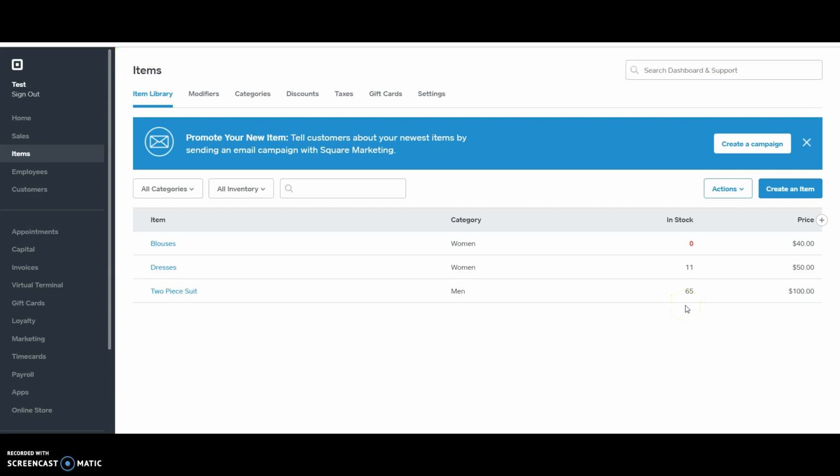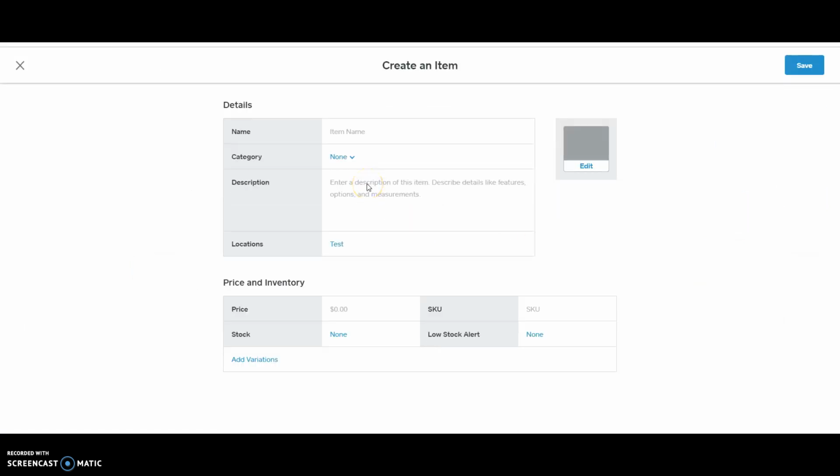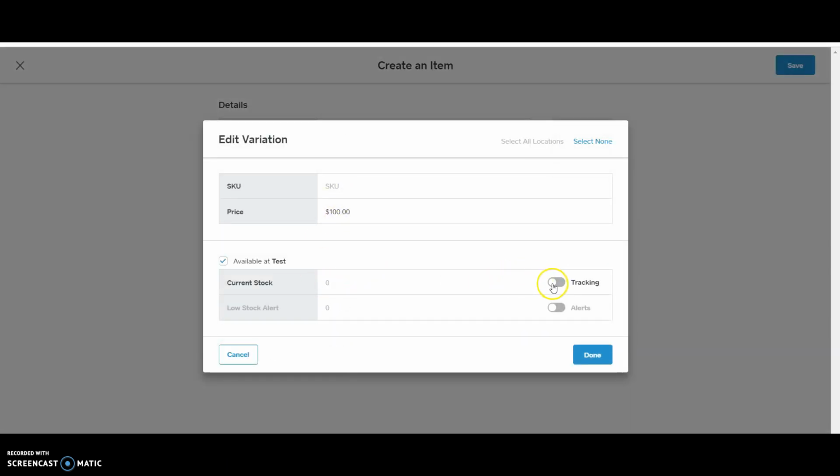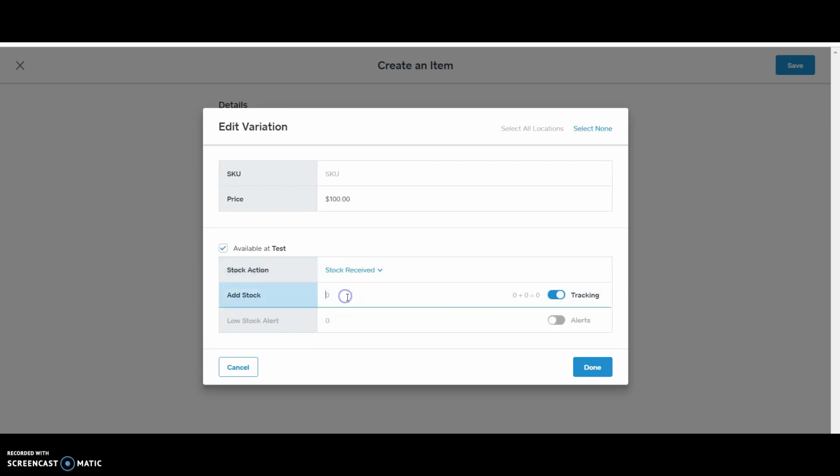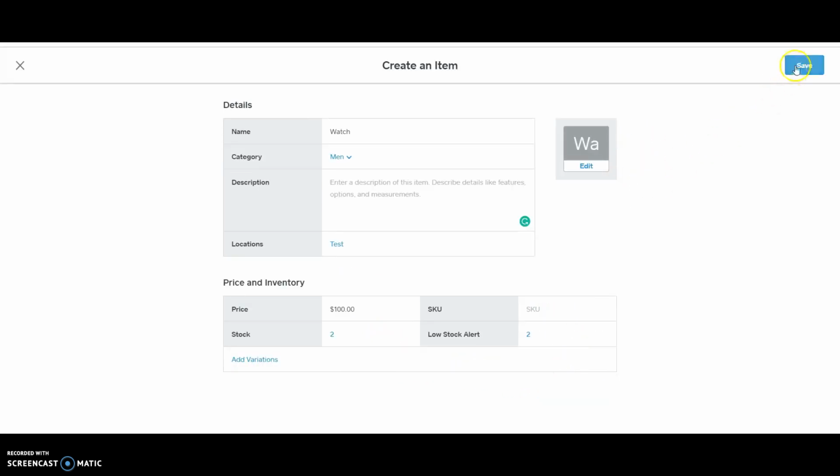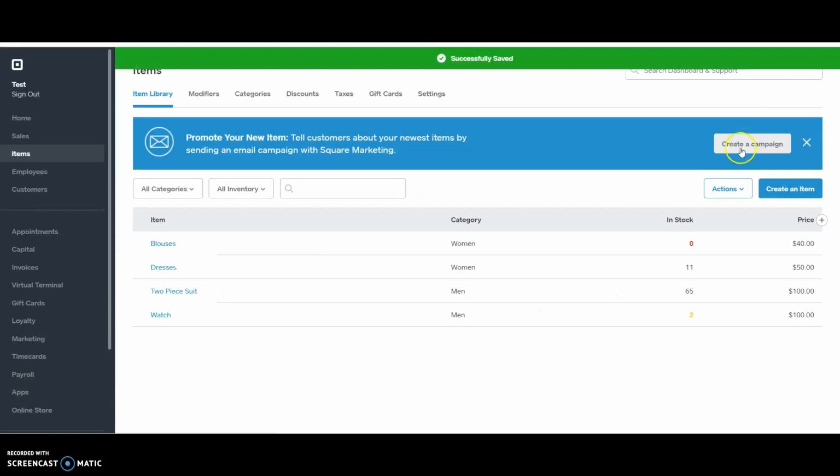Now let's say that you forgot to add an item, or that an additional item was added that you never realized you had before. So we can say, let's create an item, say, oh, why not watch for men? Category, men, description, optional, price, we could say $100 as well. And our stock could be turn on tracking, stock received, 2 watches. Low stock alert, we could say 2 watches as well. How about that? And there we go. We could save that right there.